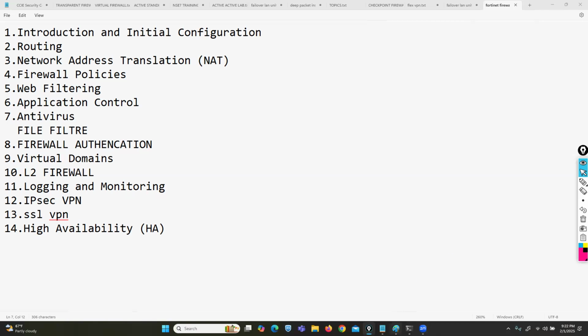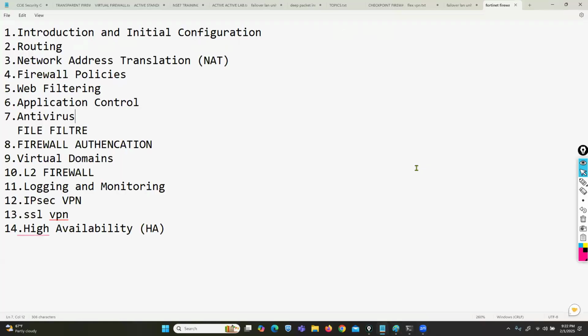FortiGate doesn't have any separate port for HA. In Palo Alto, you can get a dedicated HA1 port. But in Fortinet, you can use your data interface as a high availability link.